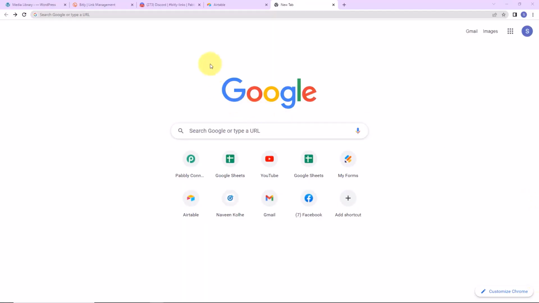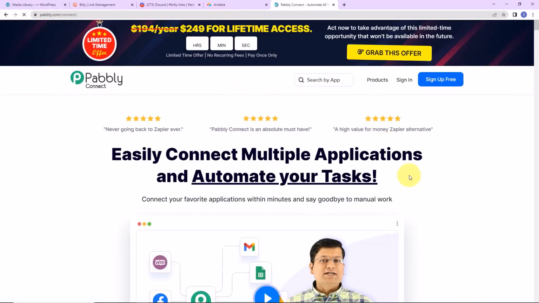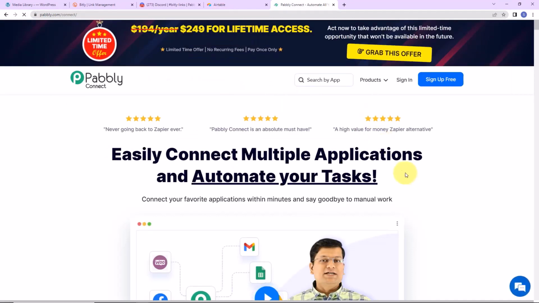To begin with the process, we are first going to type the URL pabbly.com/connect, and as we do that, here we have reached the landing page of this software. On the right hand side, you can see two options, sign in and sign up for free. If you are an existing user, simply click on sign in. If you are a new user, click on sign up. It won't take more than 2 minutes, and at the time of account creation, you will get 100 free tasks. Since I'm an existing user, I'm simply going to click on sign in.